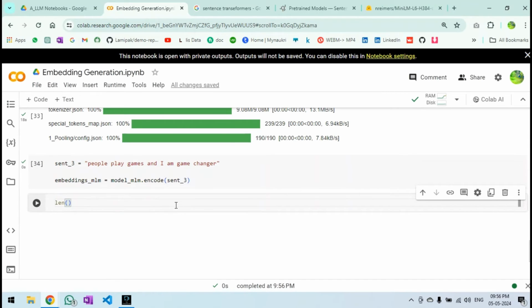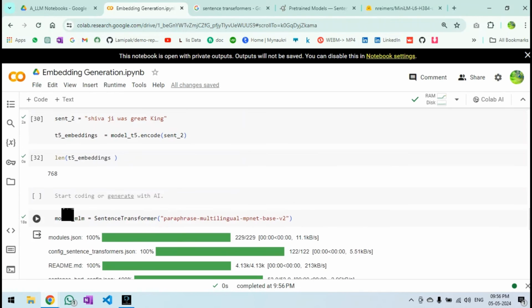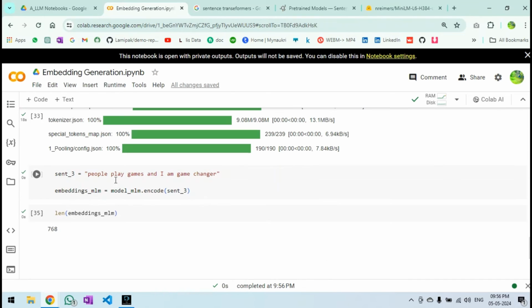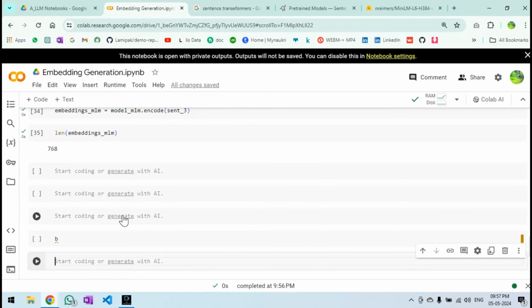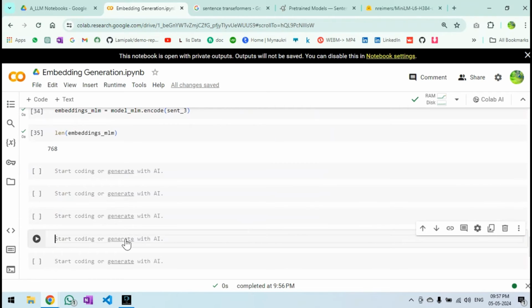Let's print the length of this. 768. So the embedding size is almost similar. Now let's see how we can generate the embeddings using OpenAI. OpenAI generates a huge number of embeddings, so that's the reason we use OpenAI a lot. Okay, let's go ahead.